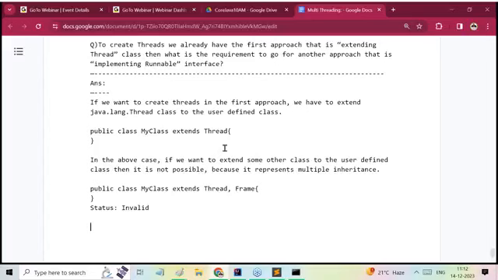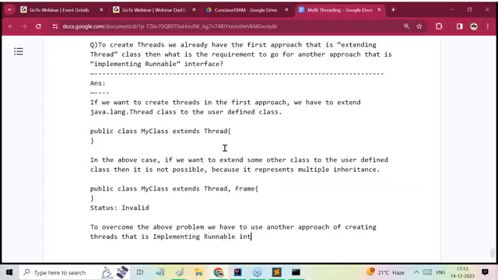To overcome the above problem, that is, to allow other classes to extend, we have to use another approach of creating threads, that is implementing the runnable interface. Observe carefully what the point is here: that is implementing the runnable interface.